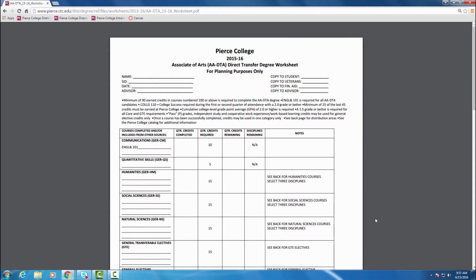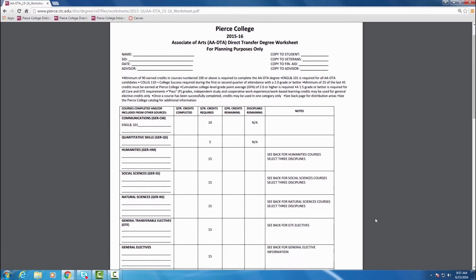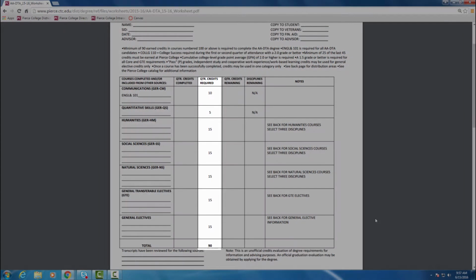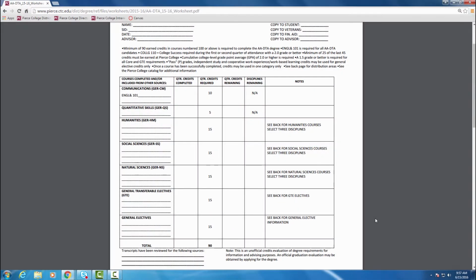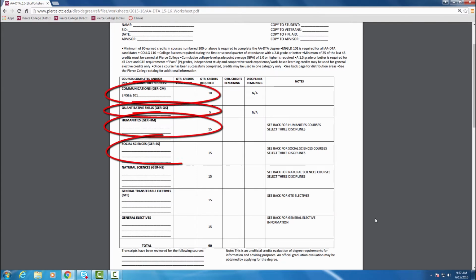First off, what you notice in the AADTA is that the overall requirements are 90 credits. Those 90 credits are distributed in the following fashion. 60 of the credits are across the academic core. The core consists of communication, quantitative, humanities, social science, and natural science. In the third column here, you'll see how many credits are required in each of those areas.